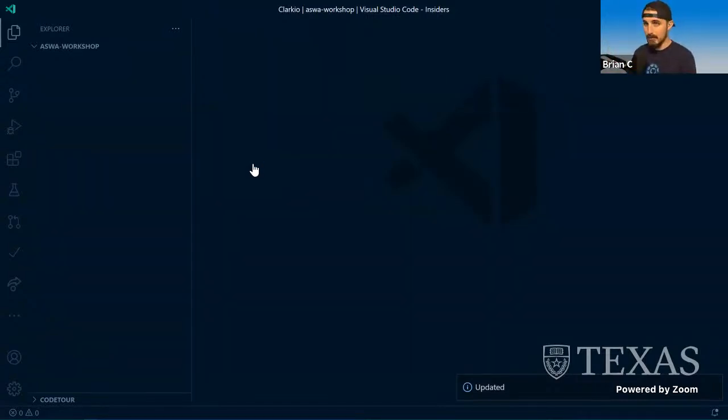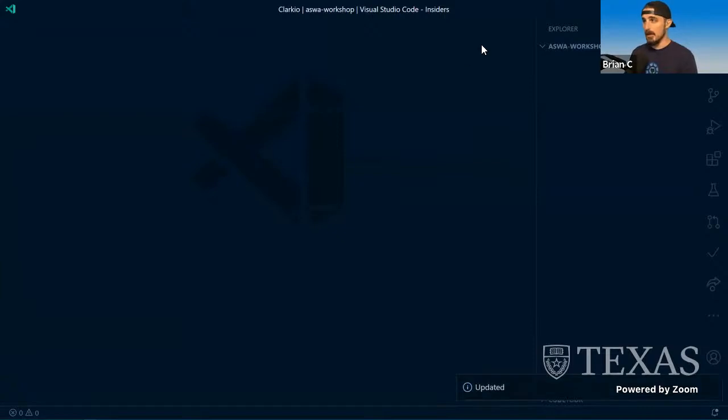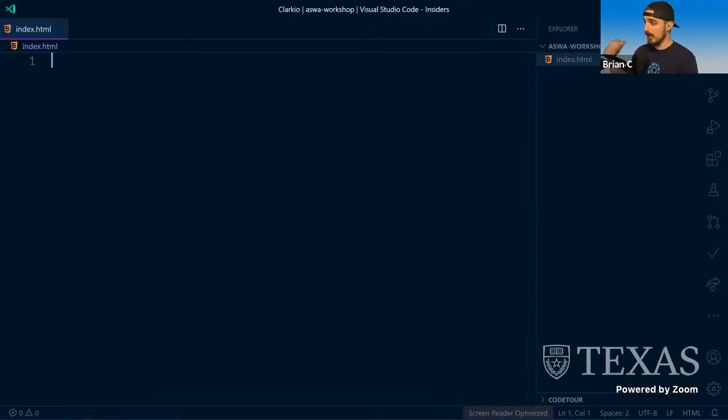I personally like it on the right. So that's just the big difference that you might see there. All right, so we want a new file. We can click on this icon here. It'll add a new file, and I'm going to call it index.html. And so VS Code is going to create that file directly in the folder that we had created.